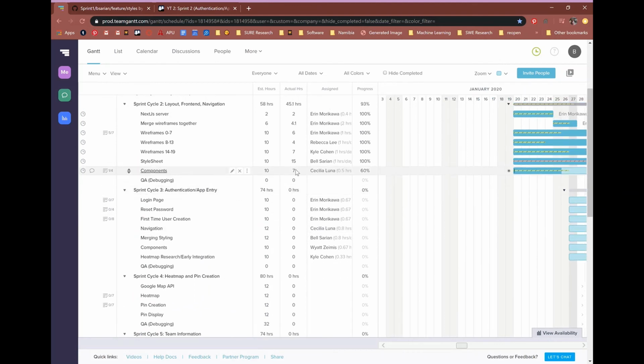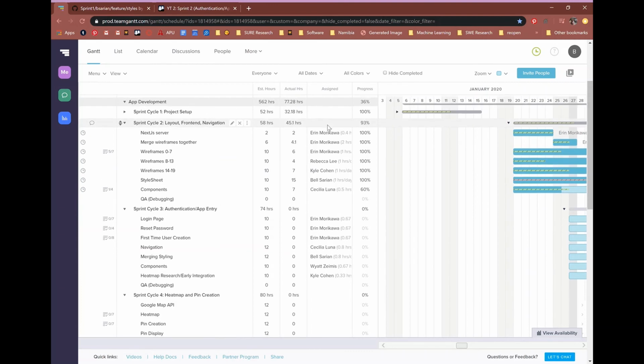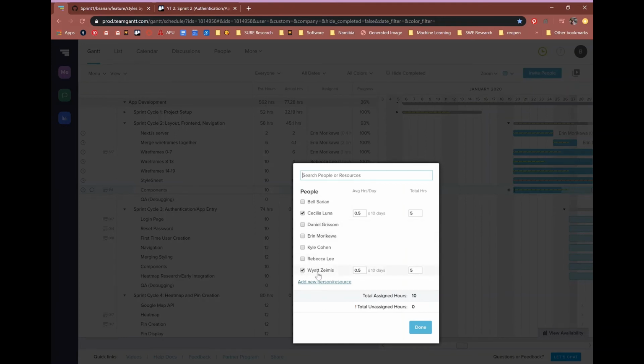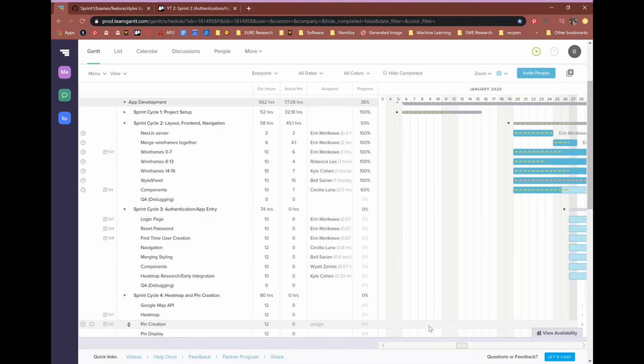Cecilia and I worked, and Wyatt, actually. Where's Wyatt? Wyatt is not listed. Why is Wyatt not here? Well, anyway, Wyatt also did components. Oh, it is because he's there. I don't know how to expand this, but he's also listed here. Here it is. See, you can see why it's there.